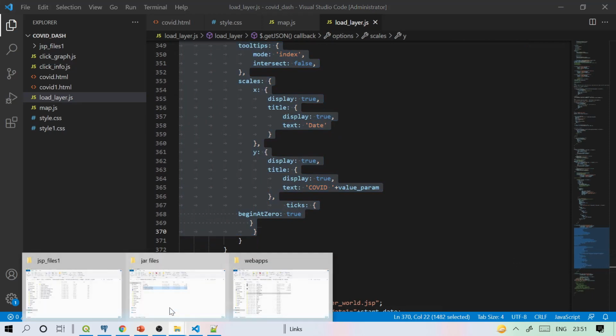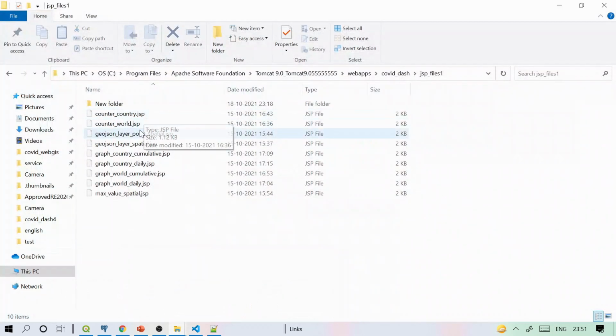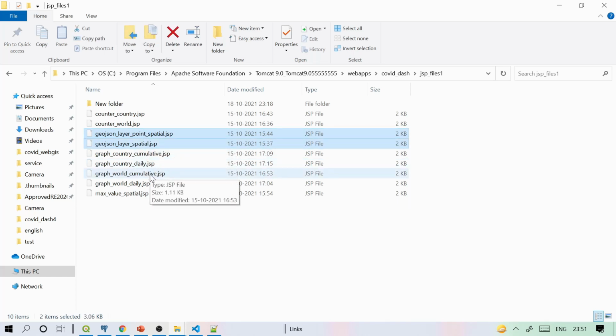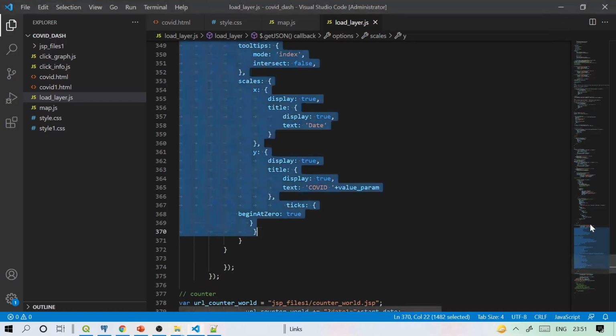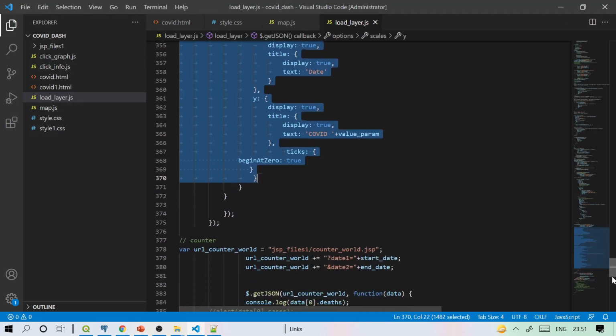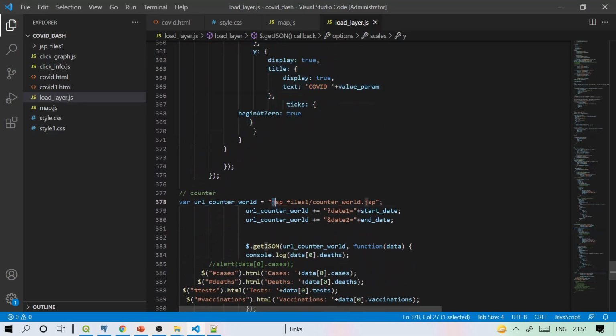Similarly, we have 2 JSP files here: 2 JSP files for GeoJSON layers for the map, and 2 for graphs, world cumulative and world daily. And this one is for the maximum value, which we have already seen. Now for the counters also we have similarly 2 JSP files. This is the counter world.